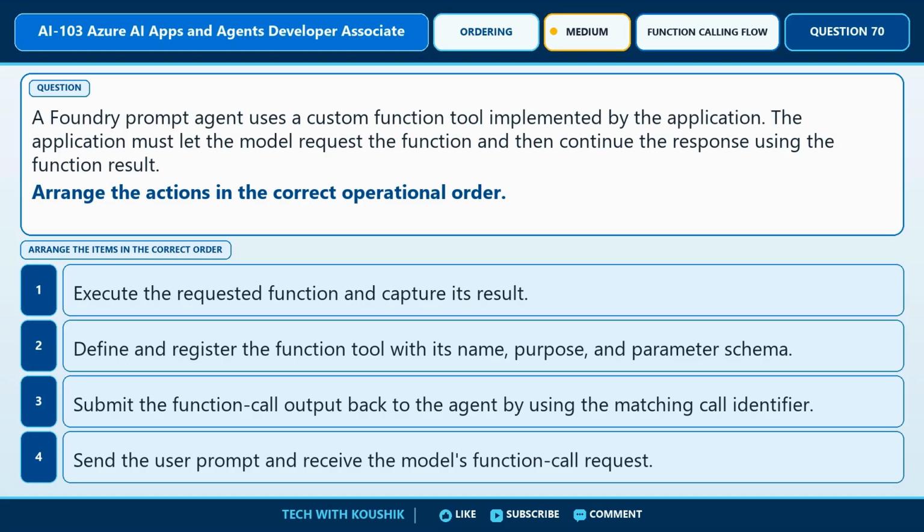The application must let the model request the function and then continue the response using the function result. Arrange the actions in the correct operational order. The sequence must use these items. Item 1. Execute the requested function and capture its result. Item 2. Define and register the function tool with its name, purpose, and parameter schema. Item 3. Submit the function call output back to the agent by using the matching call identifier. Item 4. Send the user prompt and receive the model's function call request.